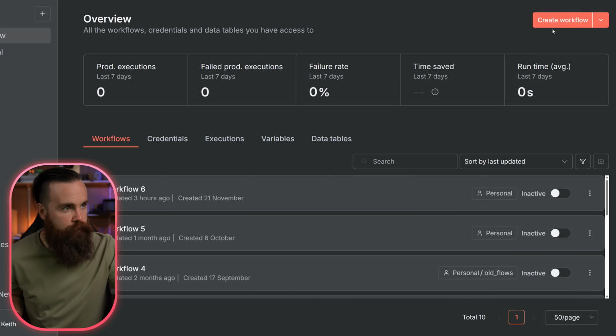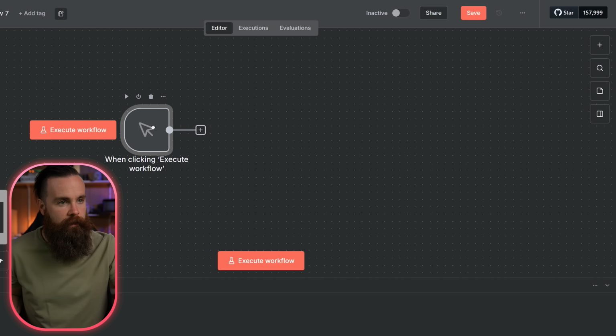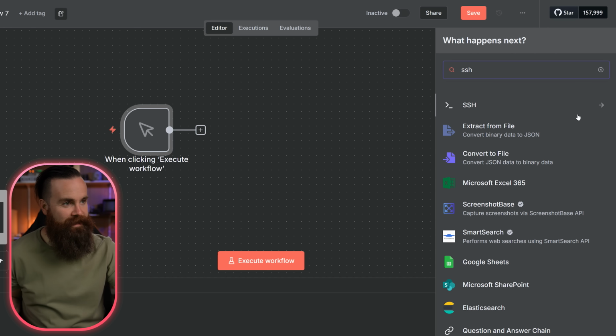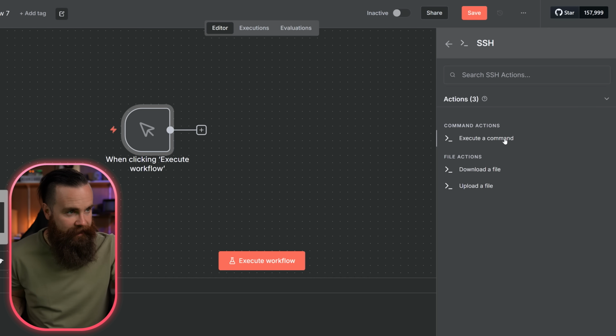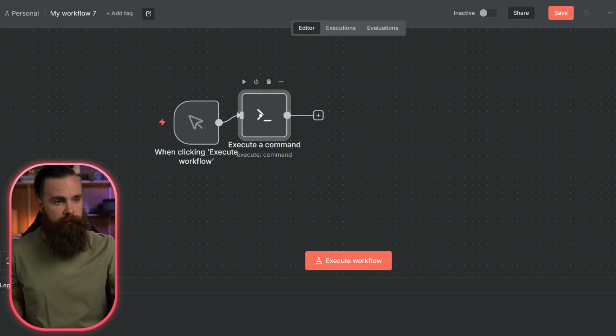So here we go. Let's get your super simple SSH node setup working. Now here in n8n land, I'm gonna create a workflow. Blank slate. We'll start with a basic trigger. And then we'll add one node, our SSH node. Just search for SSH, there it is, and we'll have the execute command action. That's all we got right there. This is all we need at first.